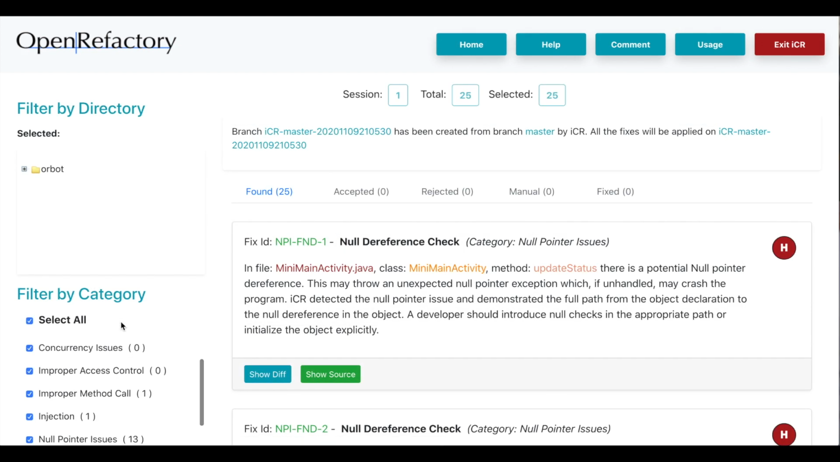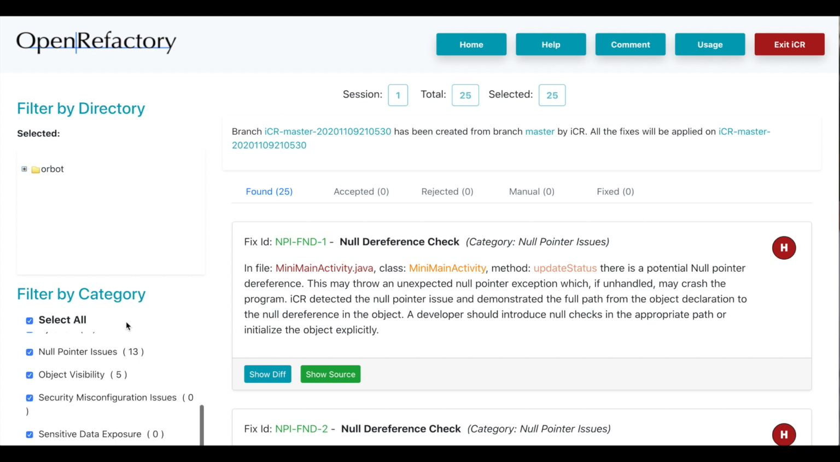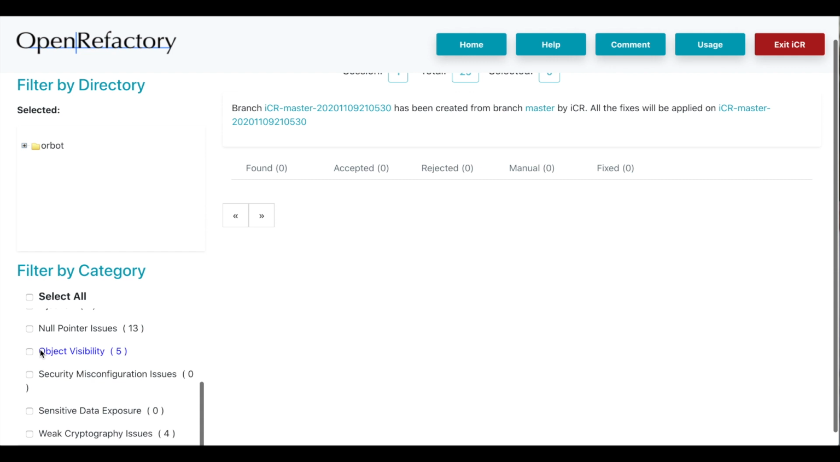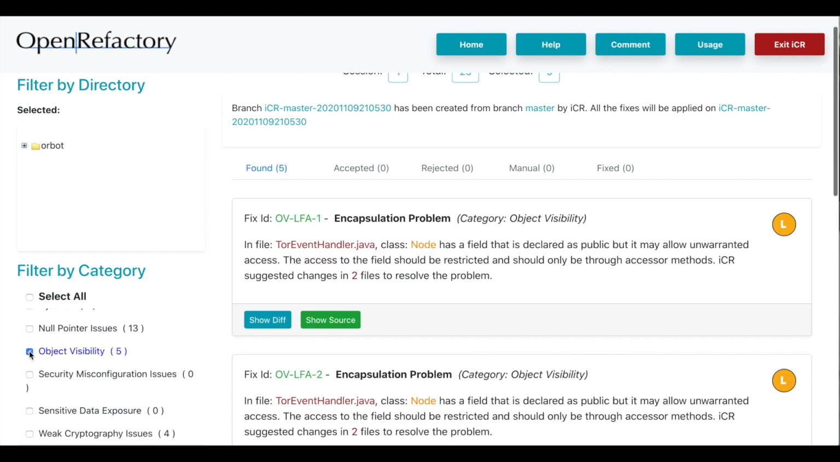Notice that all fixes are displayed in the found state when you first enter the reviewer. There are filters on the left to help narrow the set of fixes for review. I'll select the Object Visibility category. With this category selected, let's now take a closer look at fix OV-LFA-1. I chose this fix because it shows that there are changes made in two files to correct for this encapsulation issue. iCR for Java can correct code in multiple files to correct for a single problem.